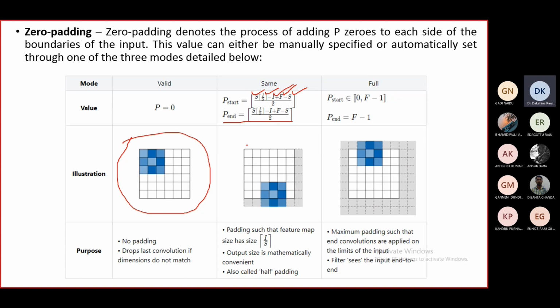In the second case, this padding is called the half padding. Why is it called half padding? Because here we are adding the zeros only on two sides, on the right hand side and on the bottom of the input image. And here we get the maximum padding. Okay, we get the maximum padding.